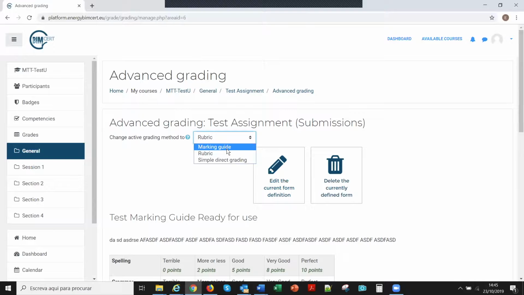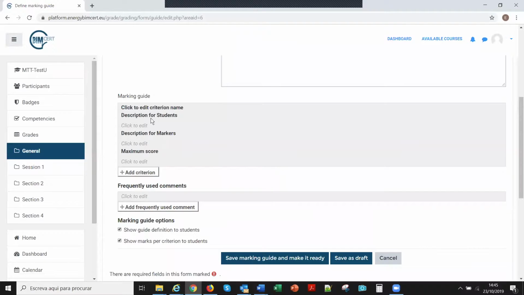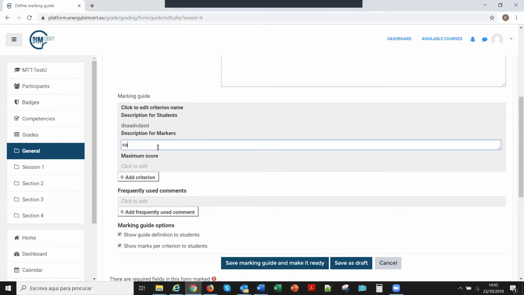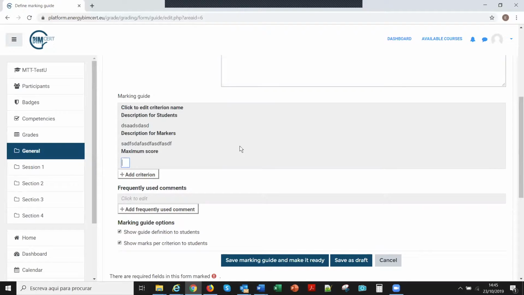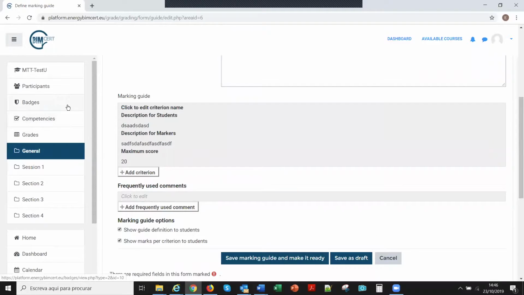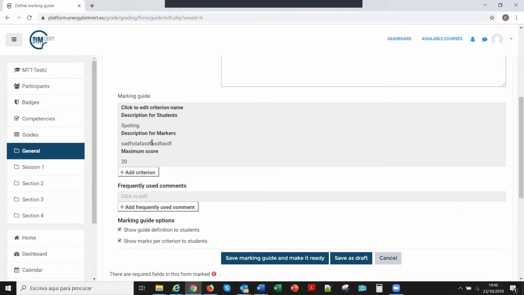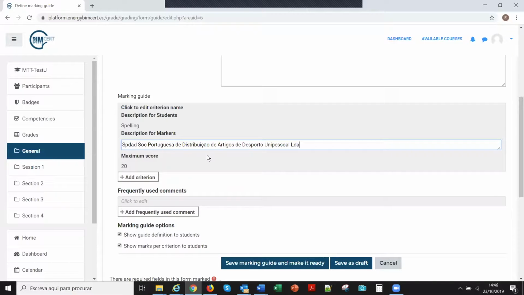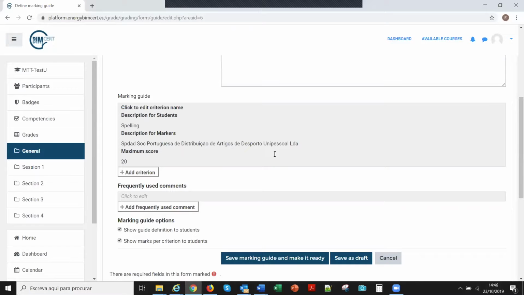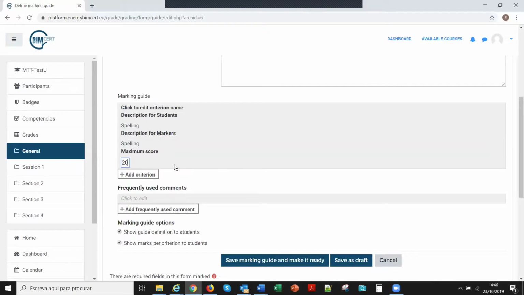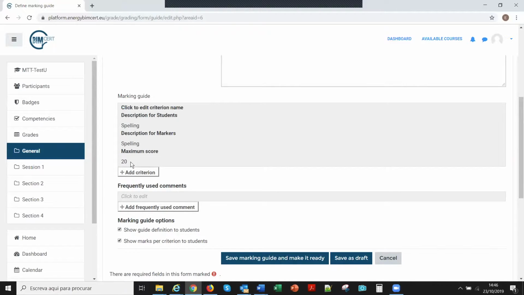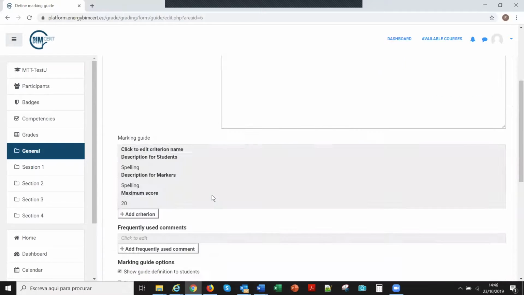Okay, we are here. Let's just have a look at the marking guide. Marking guide define new. So a criterion has a description for students, a description for markers, and the maximum score, much easier. So this criterion is called spelling. You have here the possibility of defining different names for the different users, but it doesn't make a lot of sense. Spelling. And maximum score here. So when you are grading, you just have to define a grade between 0 to 20 and allocate to this specific criteria. Any question about this? No? No? Perfect. So let's move on.